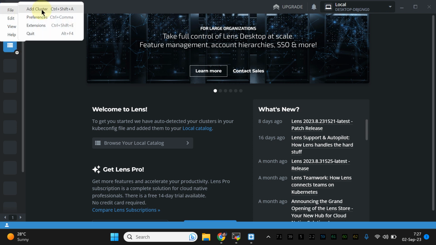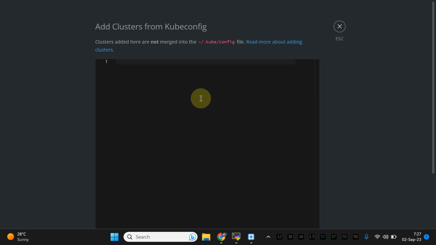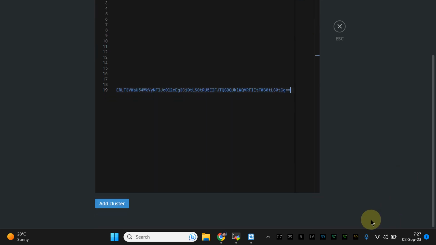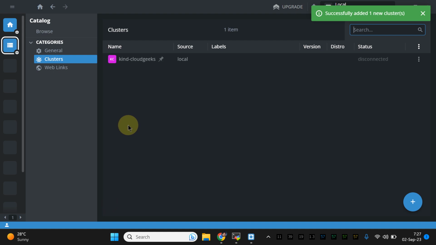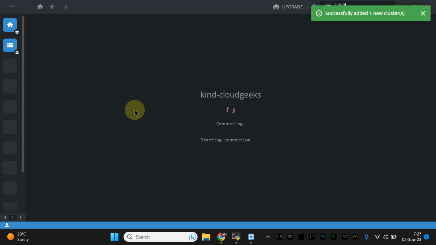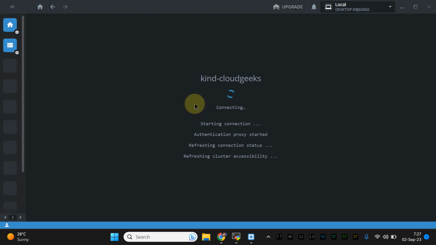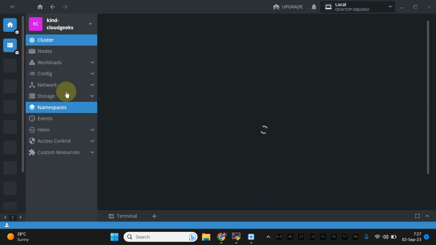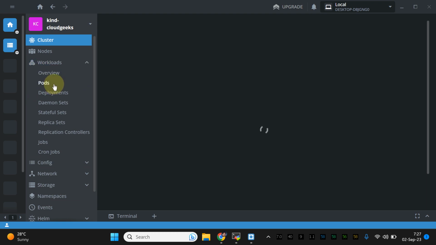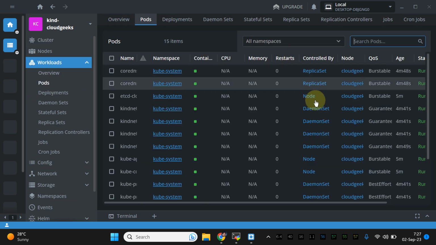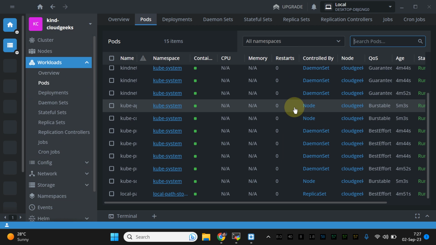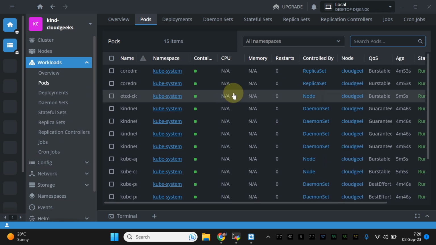So from here, I'm going to click add cluster, press Control V here, scroll down, and add this particular cluster. This cluster is added, so I'm going to click it. It will try to connect with our cluster, and shortly you will see we are able to use that cluster locally. This is the cluster name. It is trying to access it. You see, these are our default pods running here. So you can easily get a lot of understanding regarding your cluster.